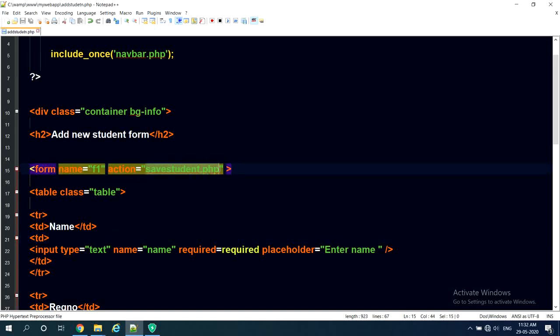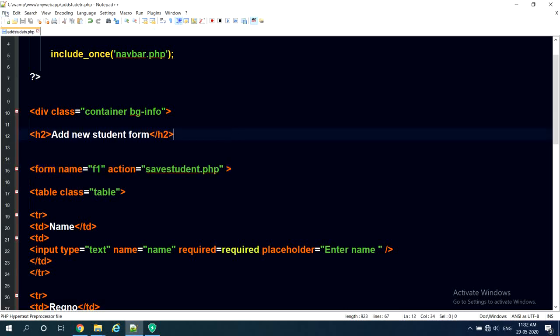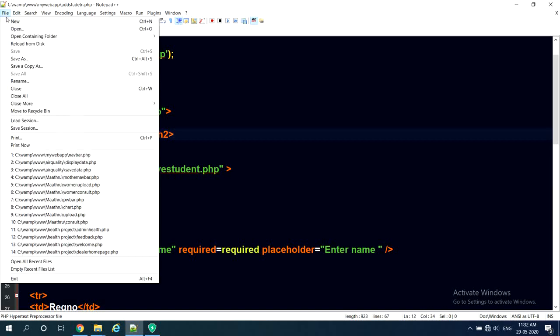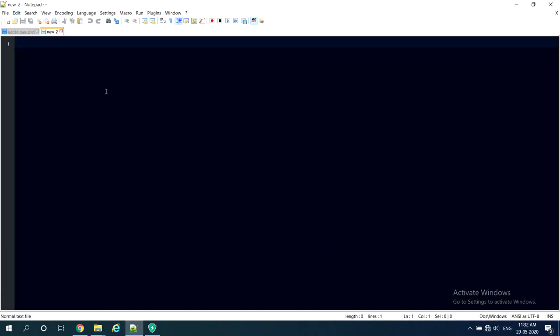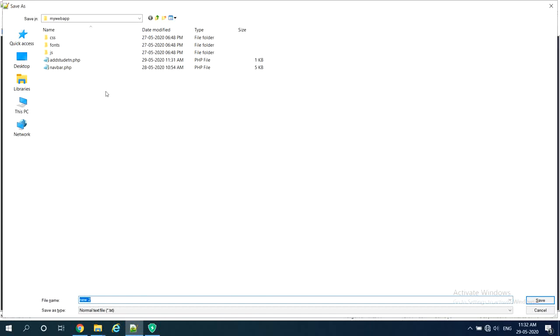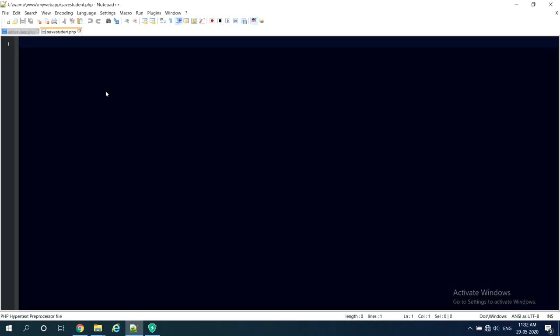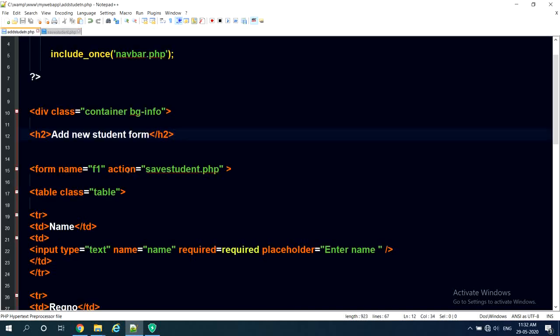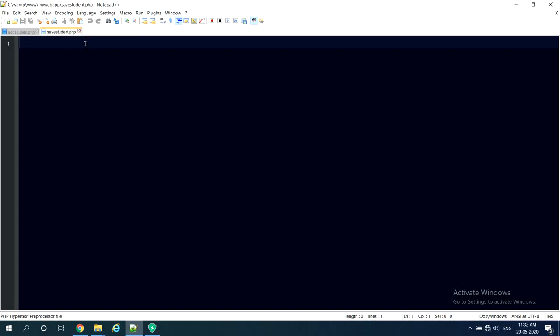So let me create this file, save student.php. Go to file, select new. Okay, let me save this file with the name save student.php. Make sure the file name and the value mentioned in the action attribute are the same. If you mismatch, you will end up with an error. So you need to be careful while creating a file. Fine. We have created this save student.php.